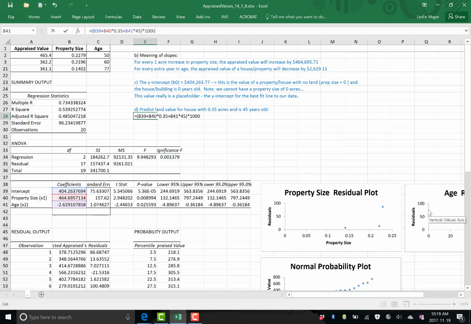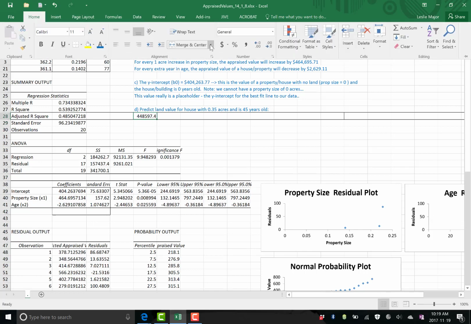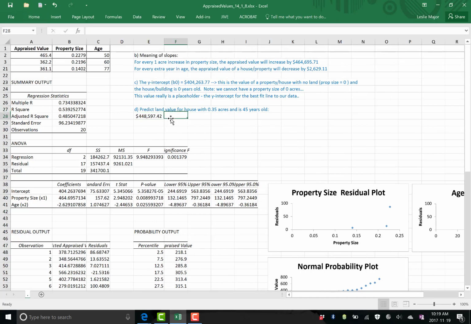Why? Because that is the units for y. It's in thousands of dollars. Do you want to make this answer look even better? Turn it into a dollar amount. Okay, so that's your prediction.